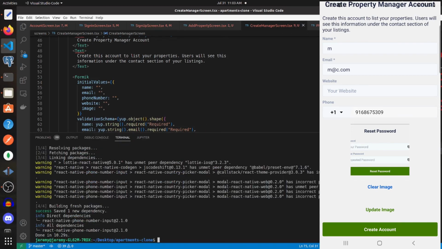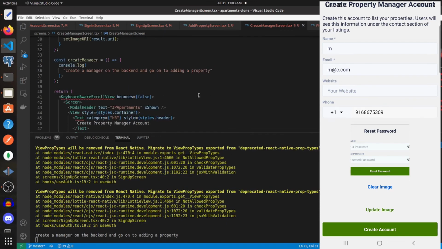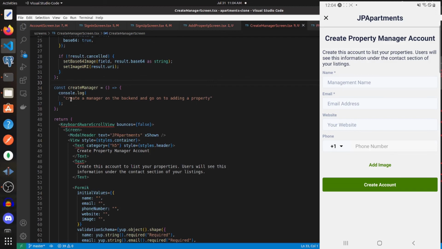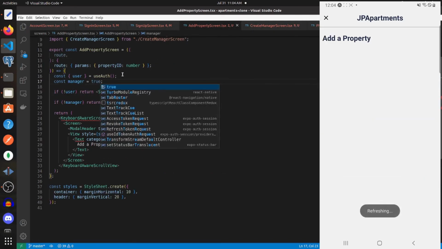So let's go back to here. Okay, create a manager on the back end and go to adding a property. And really, whenever we create a manager, this will get sent to the back end, creating the manager, and then if it's successful, manager here will be set to true, and then the user can then go on to create their property or add their property to the service. So that is how you guys can create the Create Manager screen.